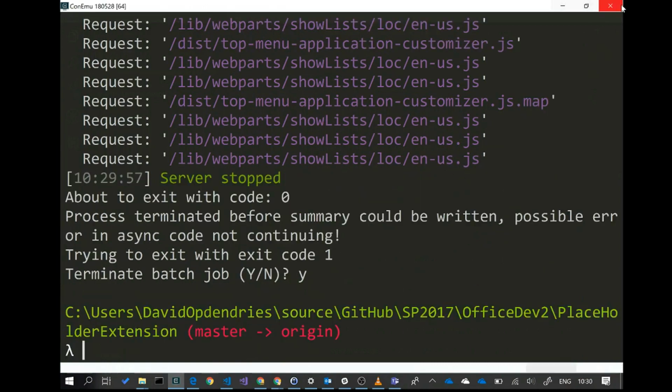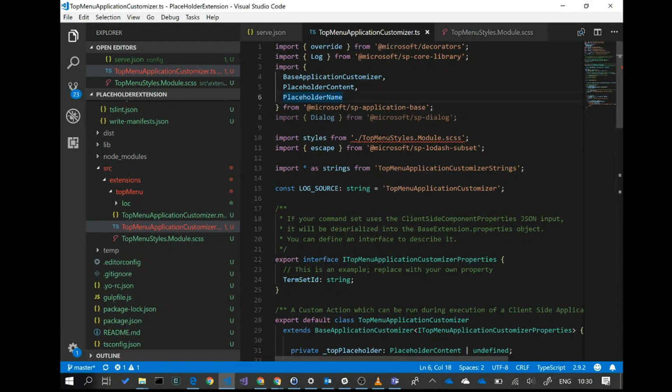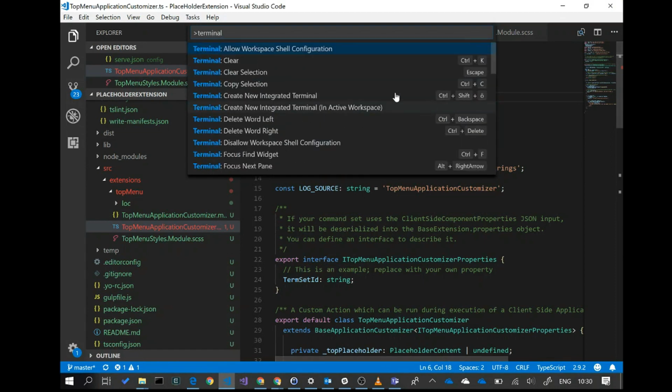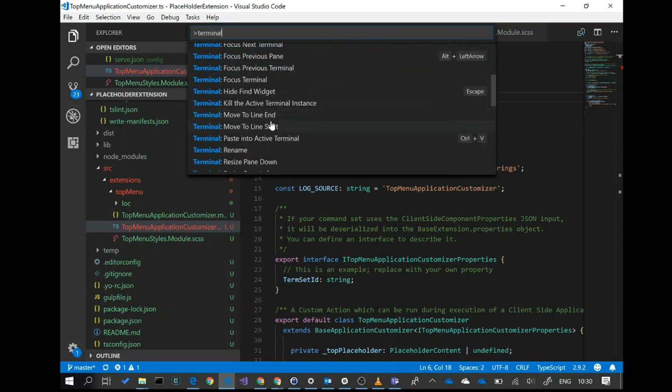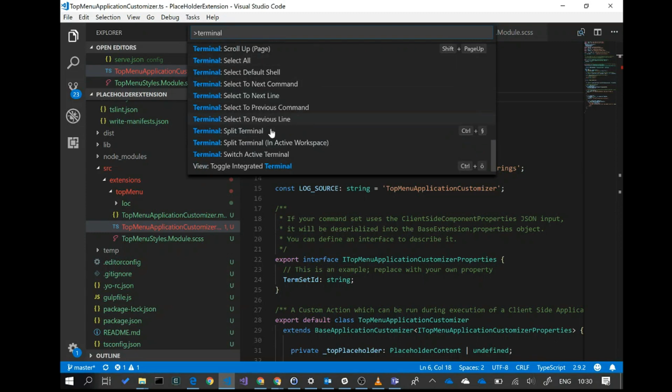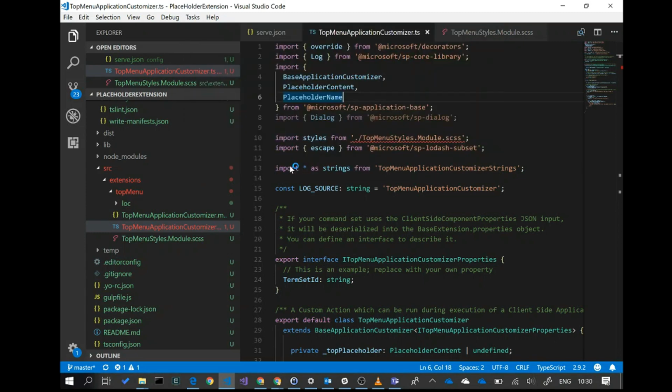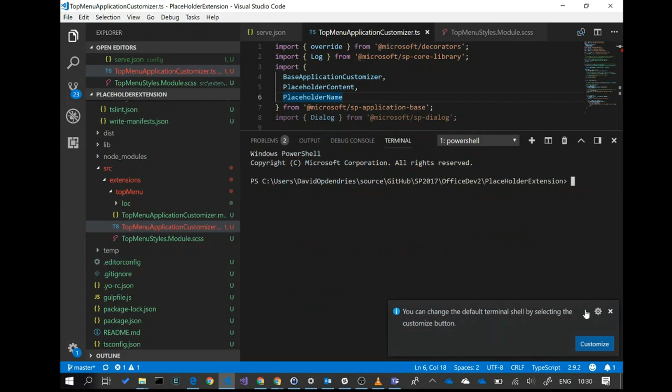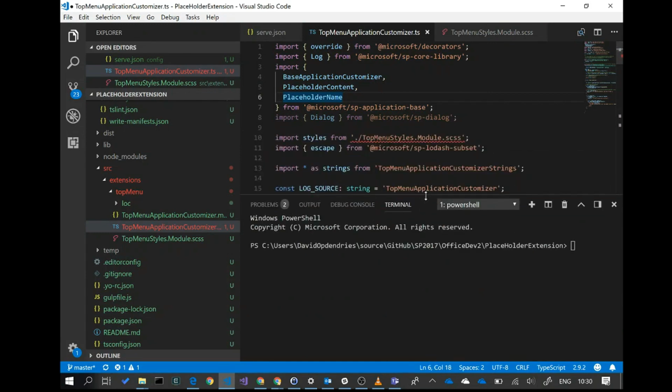I want to get the terminal in my code here. So F1, terminal, show terminal, toggle integrated terminal. There we go. Nice. Okay, let's try it now from here. Gulp serve.